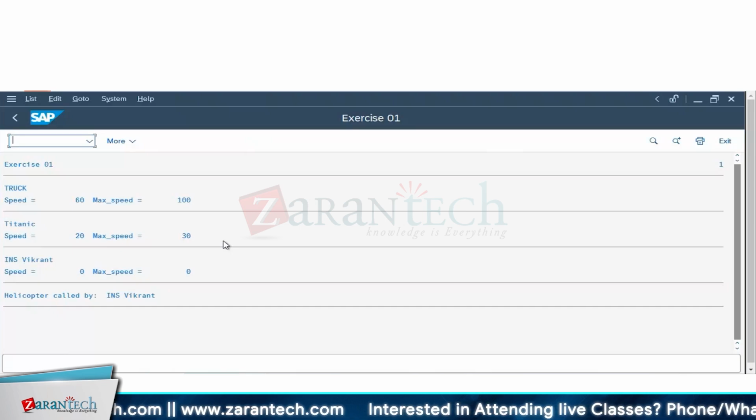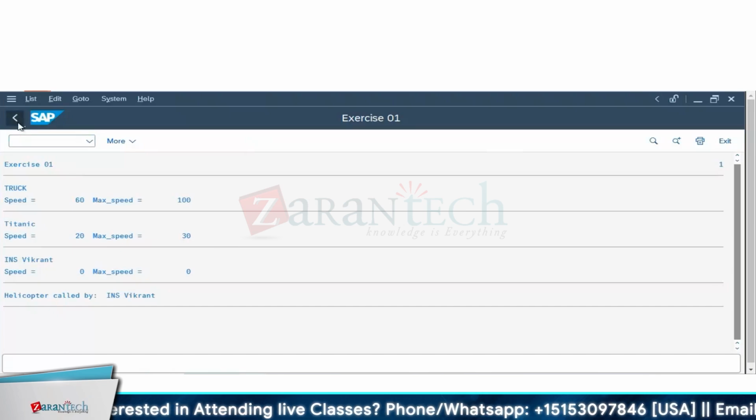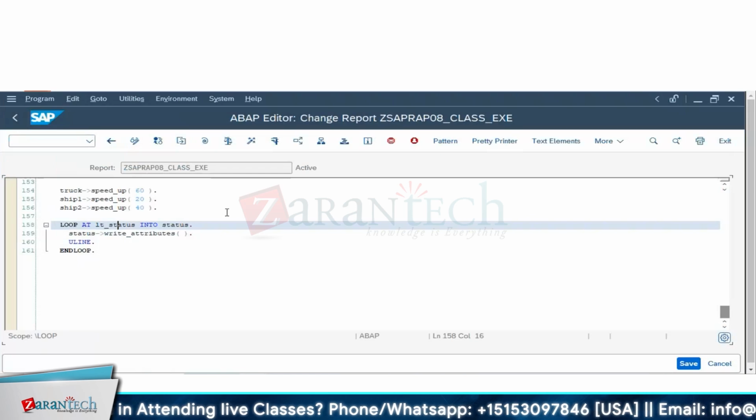In fact, that message is actually displayed by the helicopter class. The INS Vikrant name is displayed by the helicopter class, not by the ship class. If you see the code, come back to the code. And if you notice another thing here, this is called polymorphism, guys.